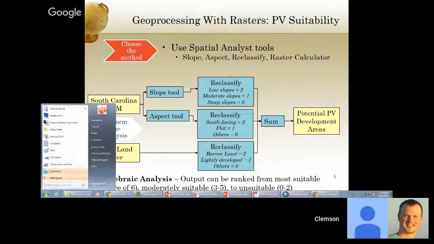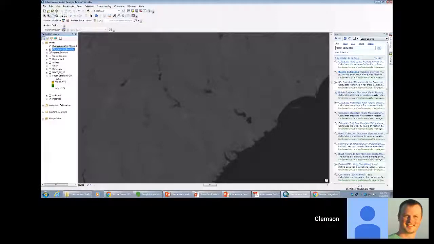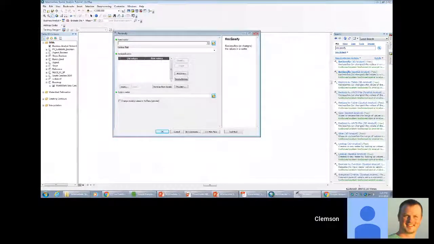So if we were to do this again, let me minimize some of these data sets over here in my table of contents. Turn these off. I'll turn off my base map. Let's retry our analysis, but let's reclassify our data a bit differently. So I'll go to my reclassify tool in the Spatial Analyst toolbox, and let's reclassify our barren land raster, or I'm sorry, our land cover raster.